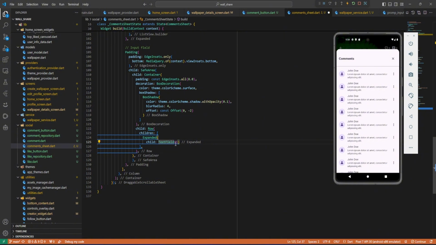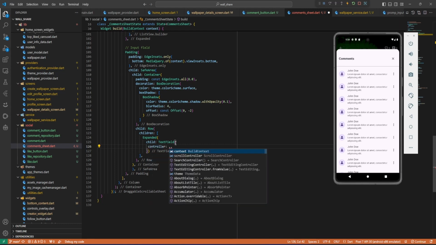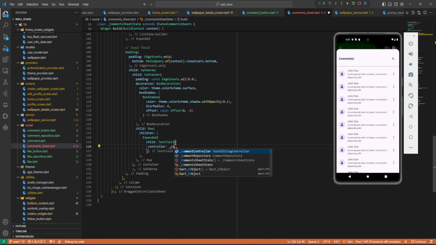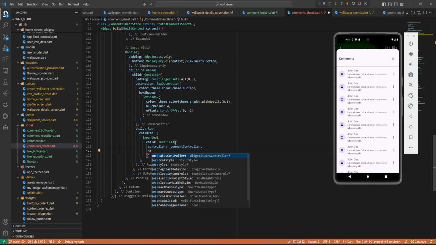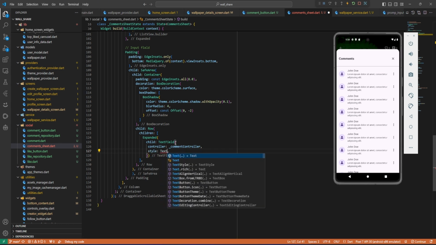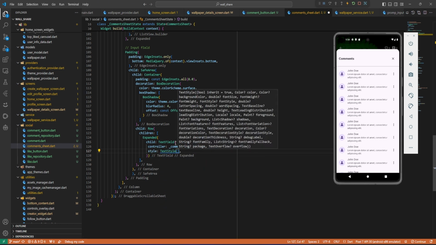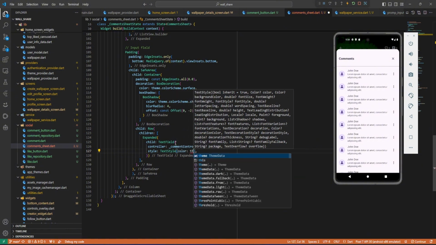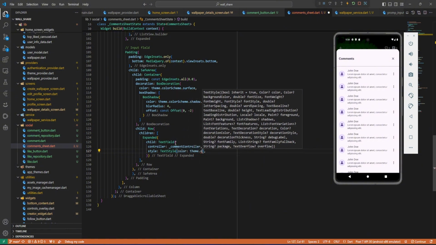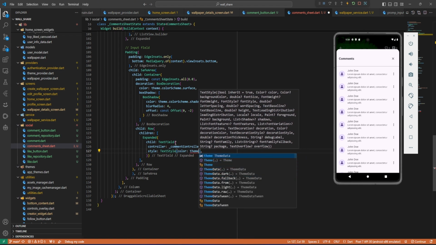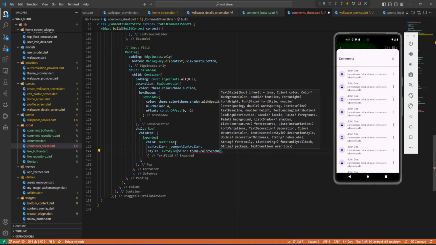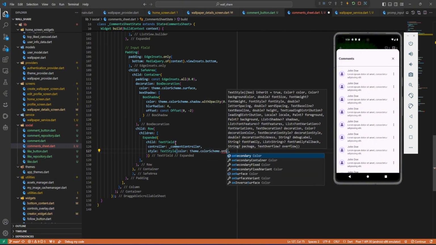for this one, let's first give it a controller, which is going to be the, what do we call it? The comment controller, that one on top. And then let's also give this a style, which comes from TextStyle. Okay, let's see. First, let's get the color. Theme dot of context, Theme dot colorScheme. I forgot that we have already initialized that. Okay, dot colorScheme dot onSurface.